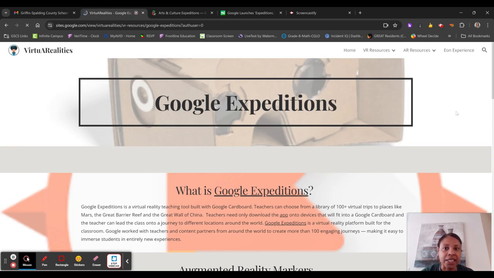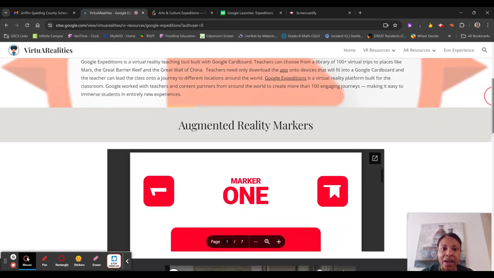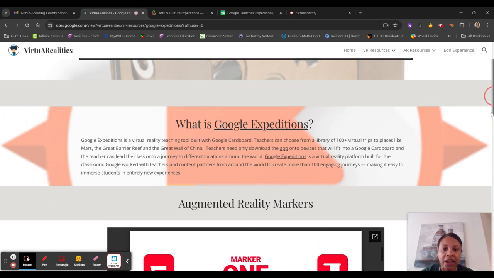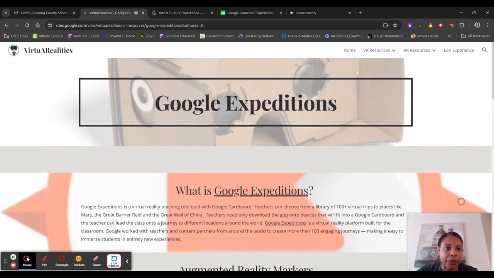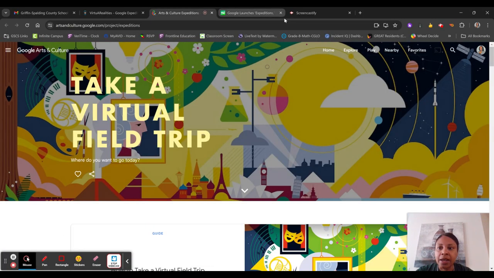And it says, what is Google Expeditions? So it's going to give you more information about it, what you can do there, how you can use the Google Cardboard for your students to be able to get the whole VR experience in the classroom. So I'm going to switch tabs right here. And this one is the Google Arts and Culture page. This is what it looks like.